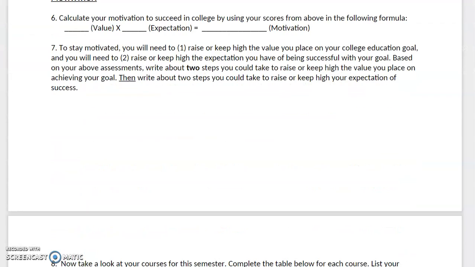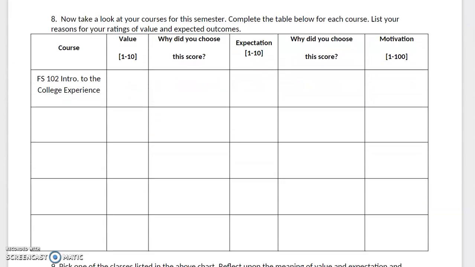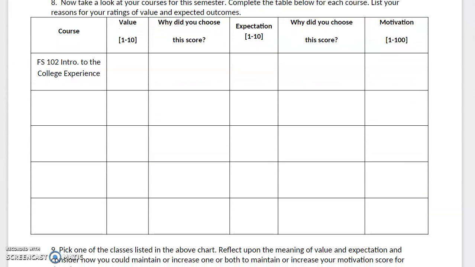When you are filling in the chart in number 8, same thing, simply give yourself enough space by typing in the boxes. Please don't worry if it makes the boxes bigger or longer. Remember that you will have different reasons for choosing a value score versus an expectation score for each of your classes. Value is different from expectation as explained in that theory, so your reasoning for each score will be different.